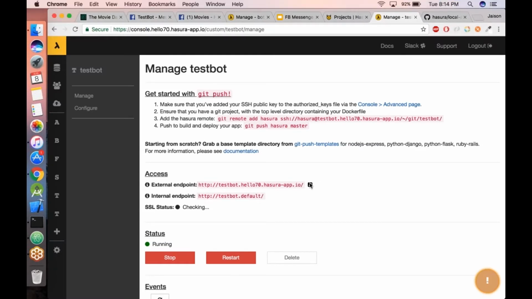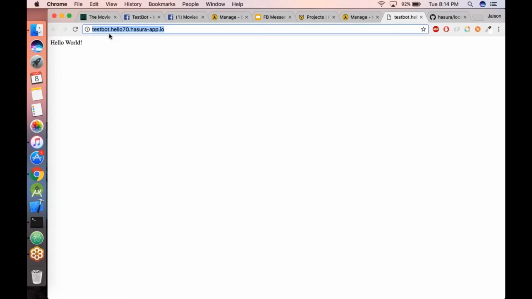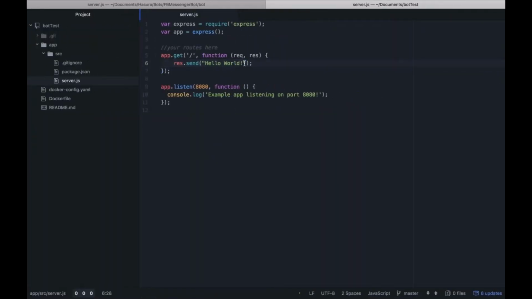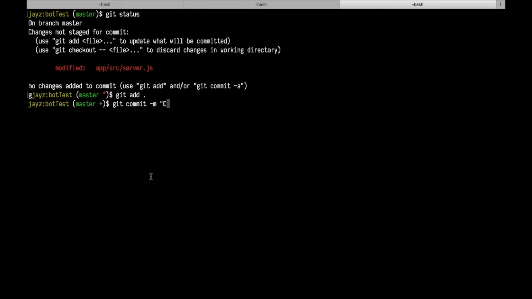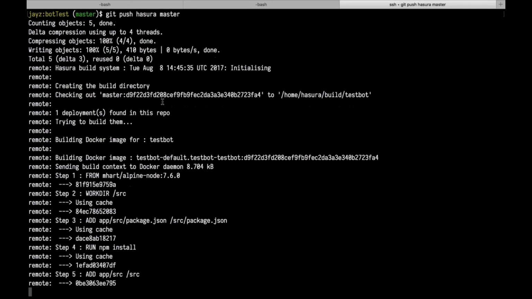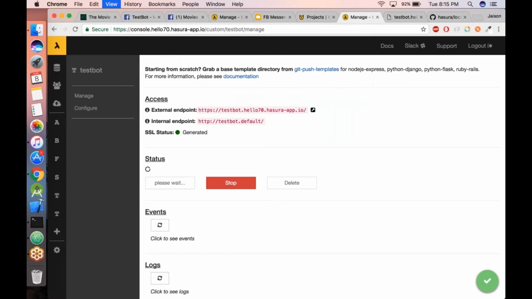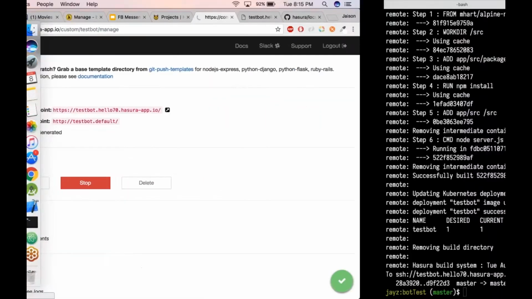Just have a look at it. So now, as you can see, if you go to this URL, the /endpoint returns a hello world. I can also change this to something like, I am a bot yet to be created. All right. Save this and repeat the step that you've done. So commit and do a git push Hasura master again. And that gets done again. Now, as you can see, this is deployed.